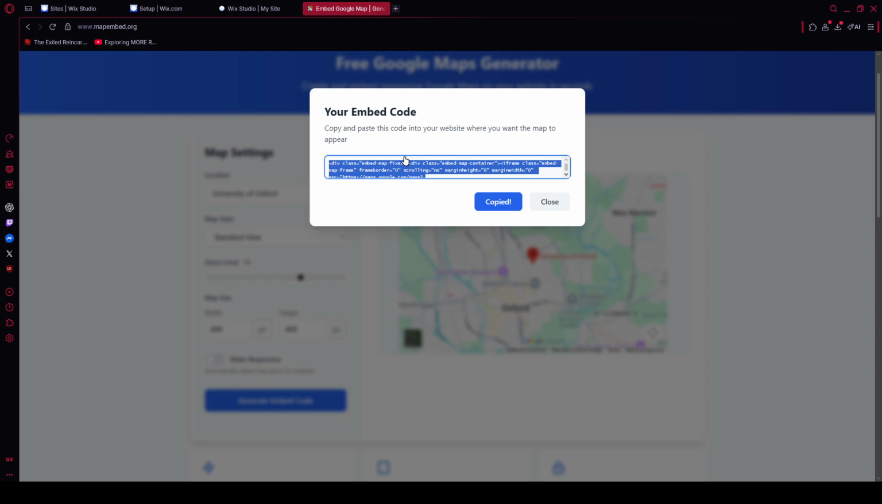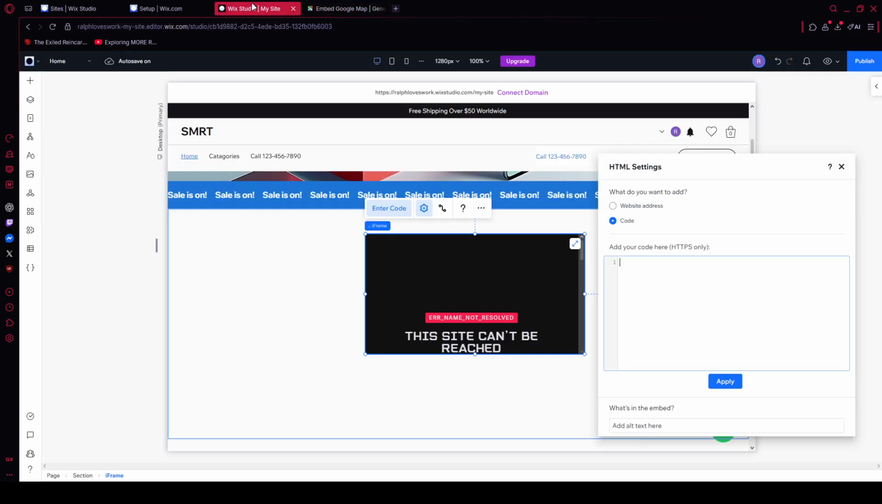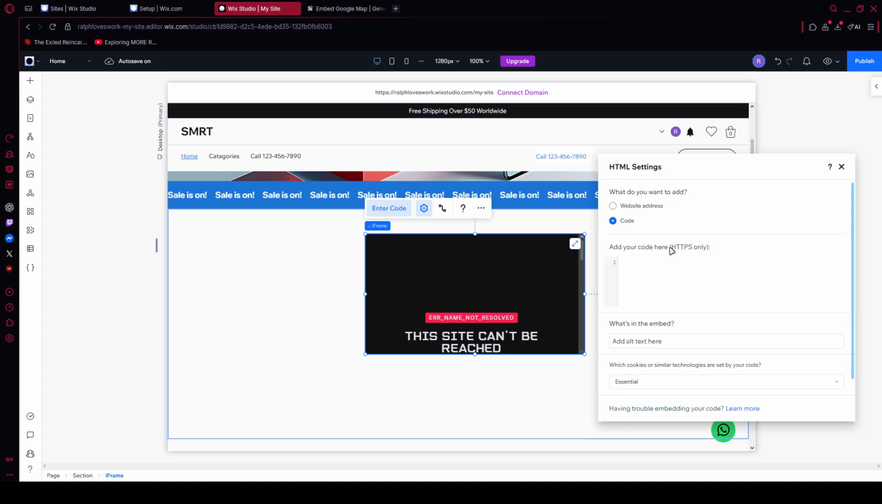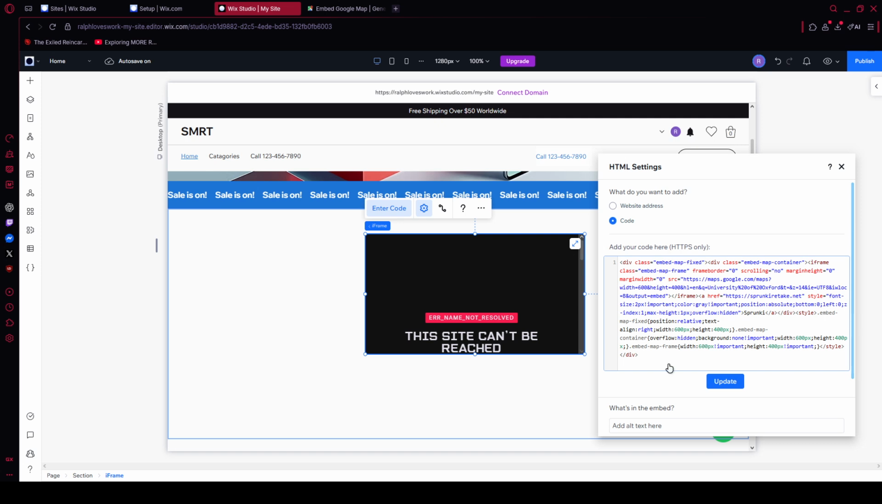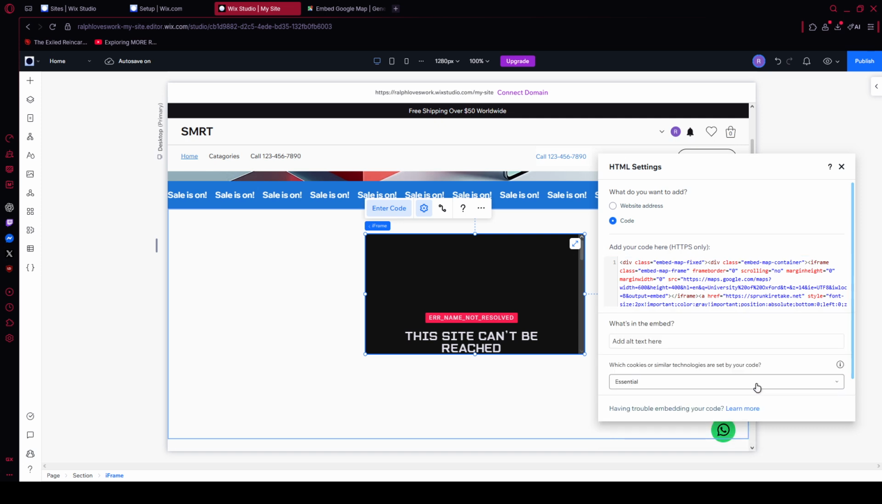Before you apply it, scan the snippet to ensure every link uses HTTPS, not HTTP. Wix requires secure content, and non-secure links can be blocked or simply fail to load. When you're confident it's correct, click Apply or OK to insert it.